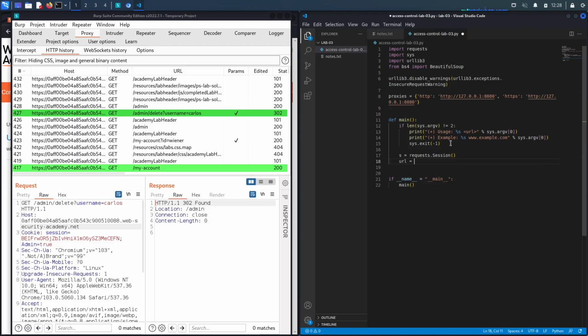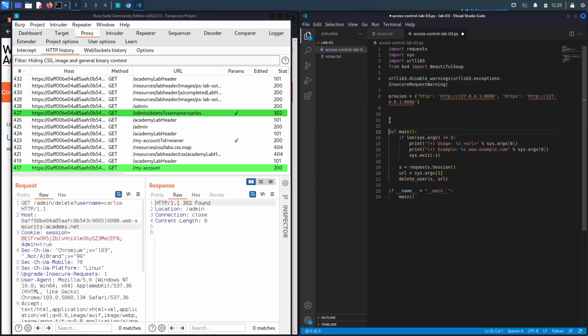And then we want to save the URL that the user put in the command line in a variable called URL. So that would be sys.argv[1]. And then we want to pass our session and our URL into the function delete_user, which is used to delete the Carlos user. So we're going to say s, and it takes in the URL right over here. Okay, this looks good. So this is our main function. Now let's implement our delete user function.